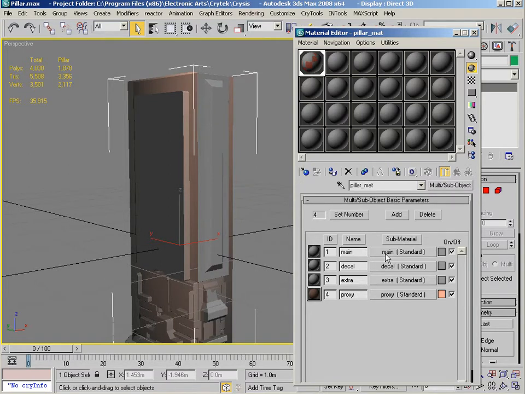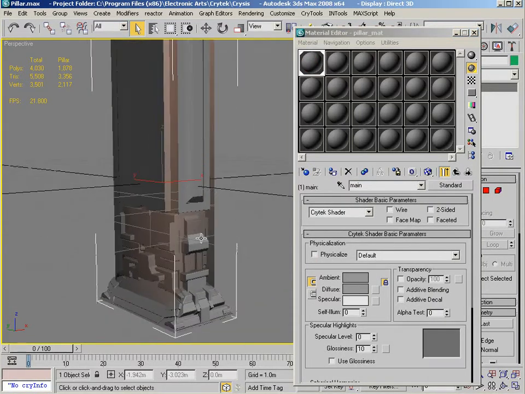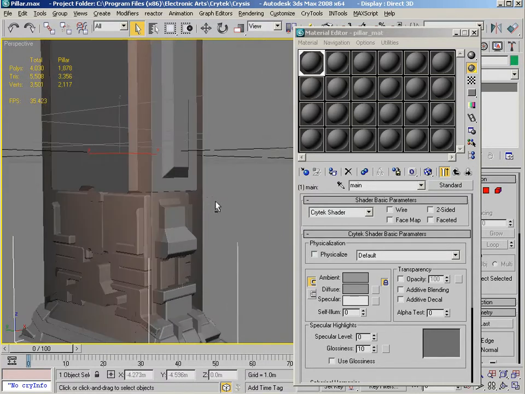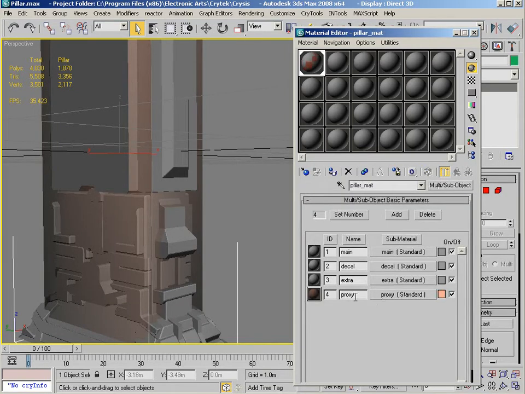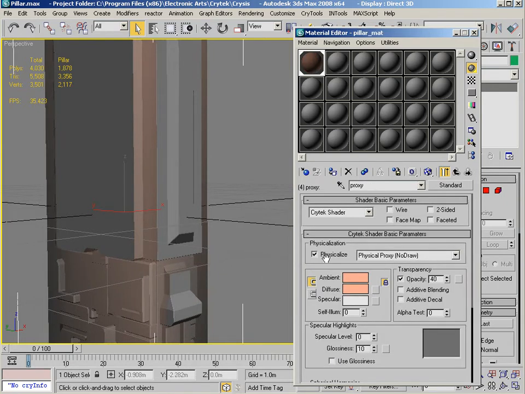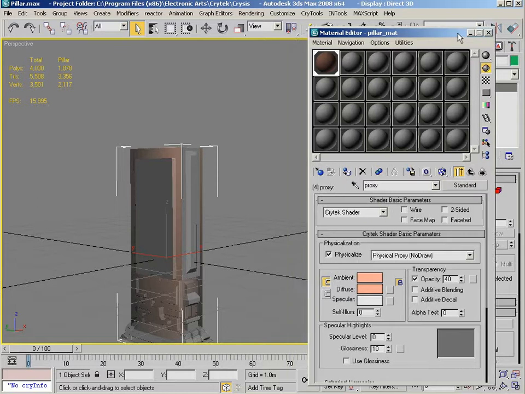Whatever you do, do not physicalize your main geometry. That's so bad for performance. You definitely want to make a collision mesh and then apply the proxy material to it. And here's the setup. Just check the box physicalize, physical proxy, no draw. And usually I set it up like this with a bright color and some opacity just so I can pick out the proxy easier.